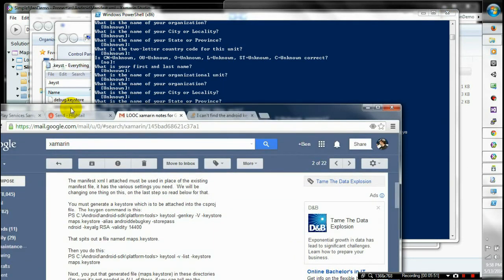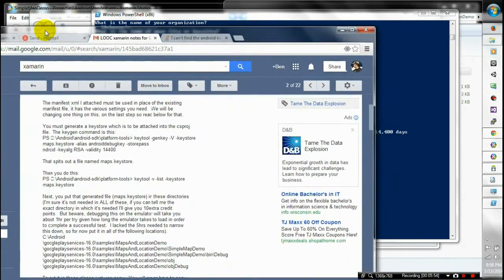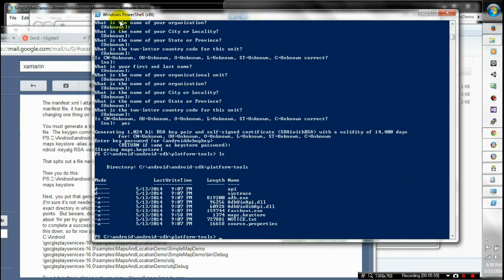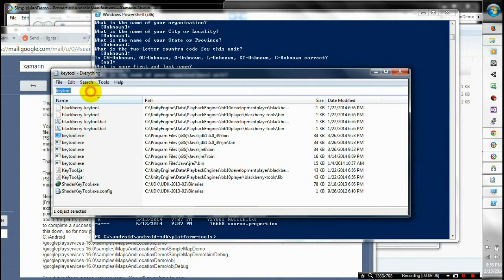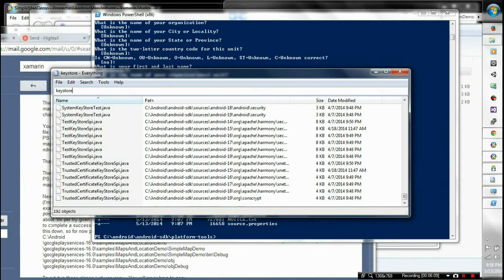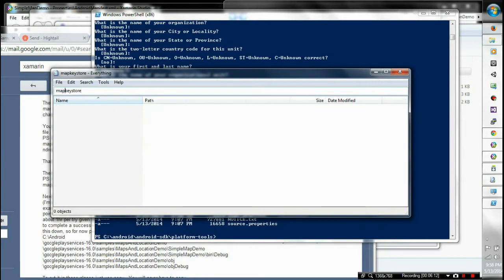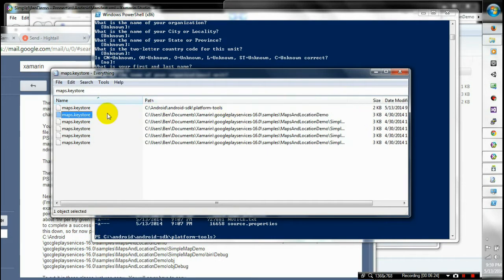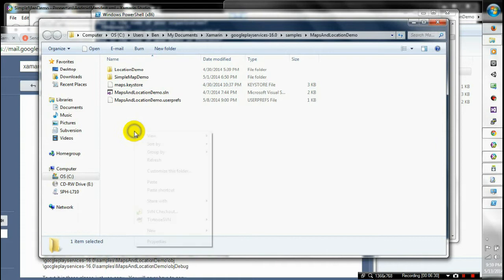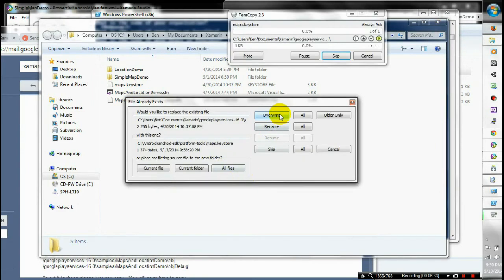So we take that generated file and put it in a bunch of different places where you saw everything was finding. If you take a look at key store, specifically maps.keystore, you'll see that it occurs now in platform tools, which is the one that I want. So I'm going to hit copy, and I want to place that in each of these directories. So I'm going to do explore path, paste that here, and I do want this to overwrite.